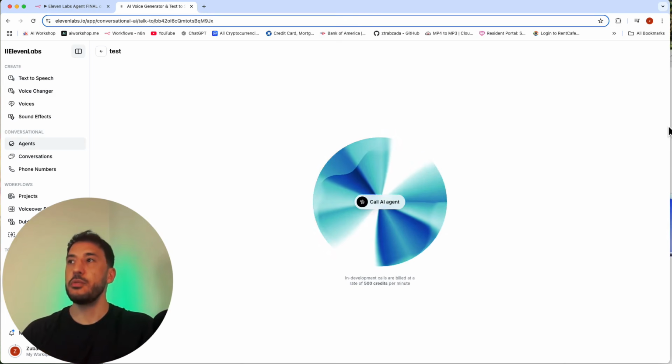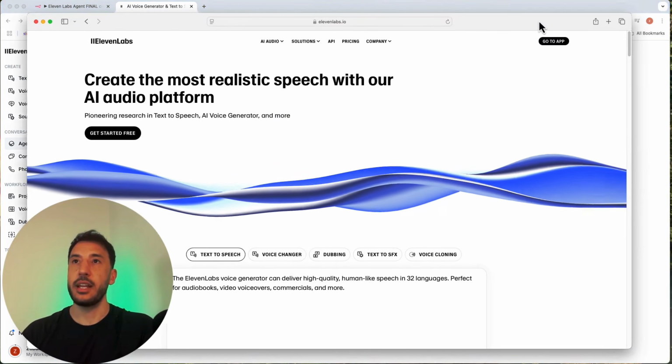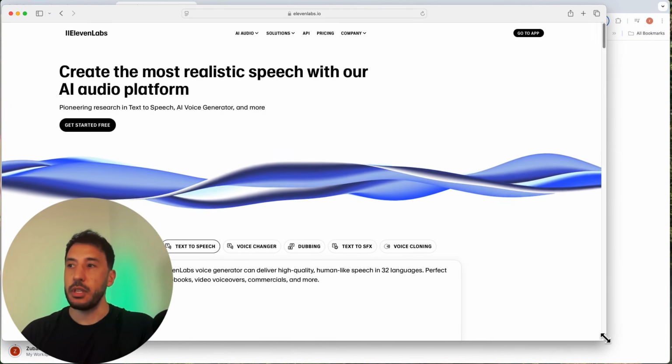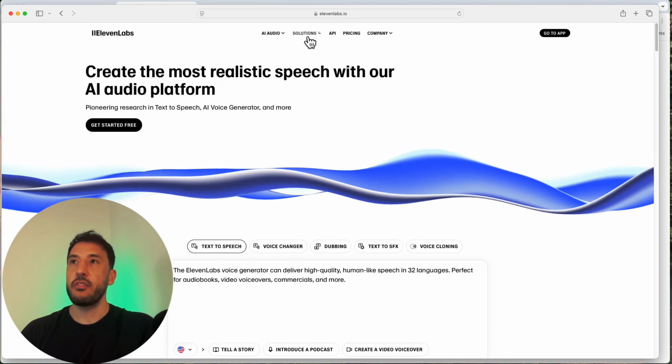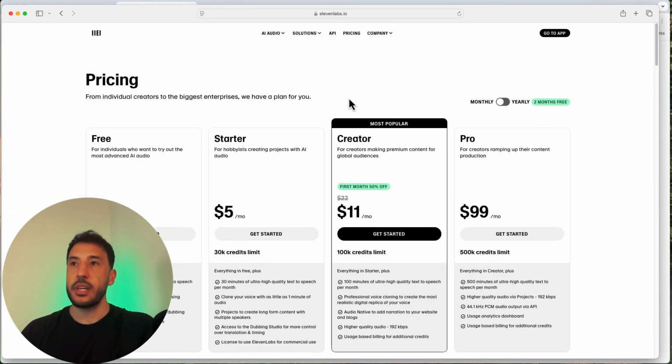So the first thing you need to do, you need to head over to ElevenLabs.io. If you're not familiar with the platform, you will create an account. And once you create an account, again, there are several options available for pricing. You have a free tier, but I would suggest starting with the starter or the creator. This is probably a really good deal right now because they give you the first month 50% off, and you'll have plenty of credits to play around with.